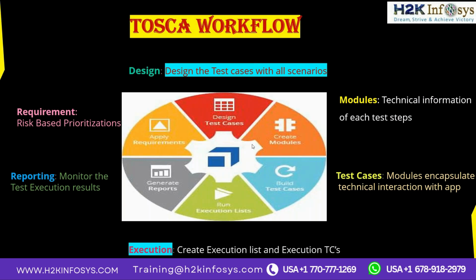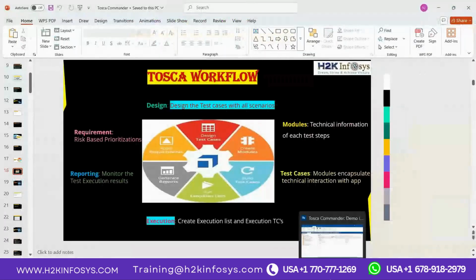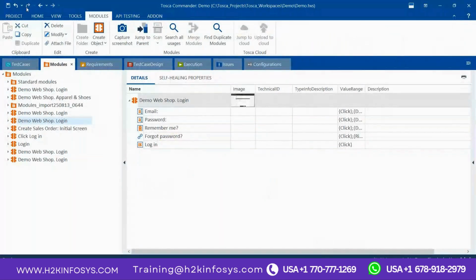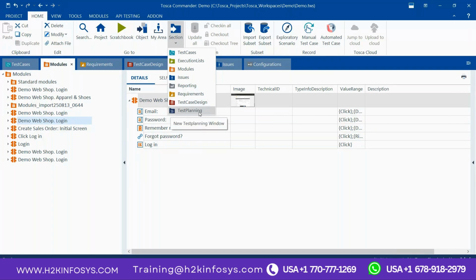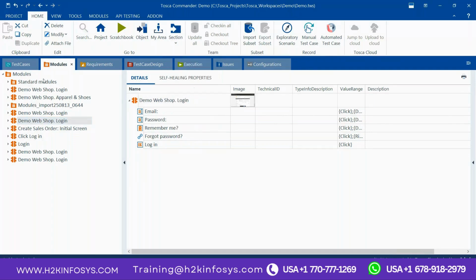So yeah, this is all about the workflow. In the coming classes, we will see each and every component: test case design, create model, test case section. Let me show you the Tosca Commander here. You can see different sections: test case section, execution section, model section, reporting section, requirement, test case design section, test planning section. We will see each and every section.